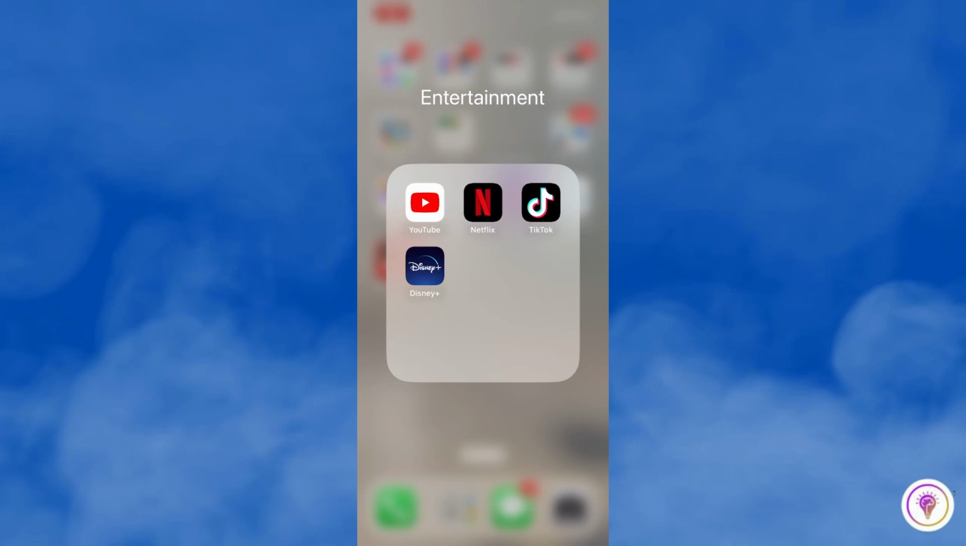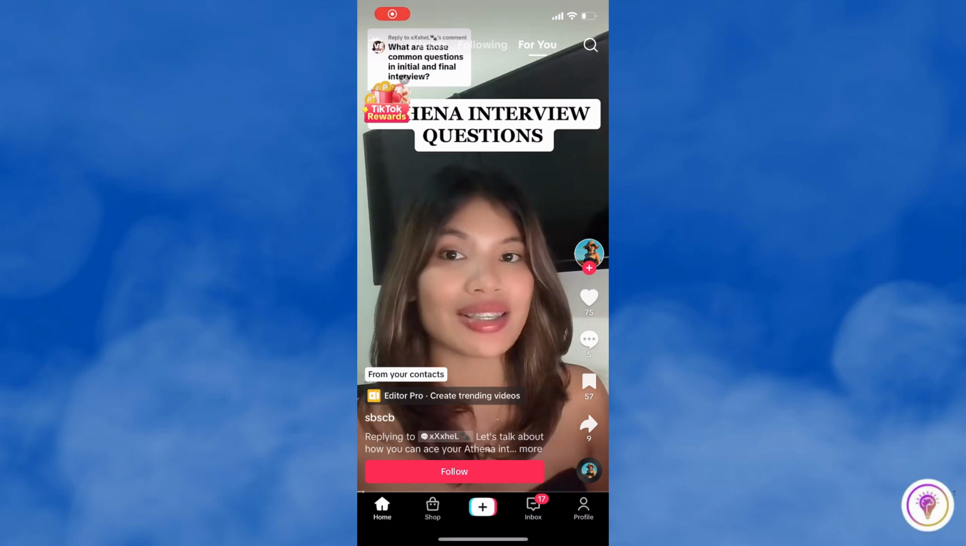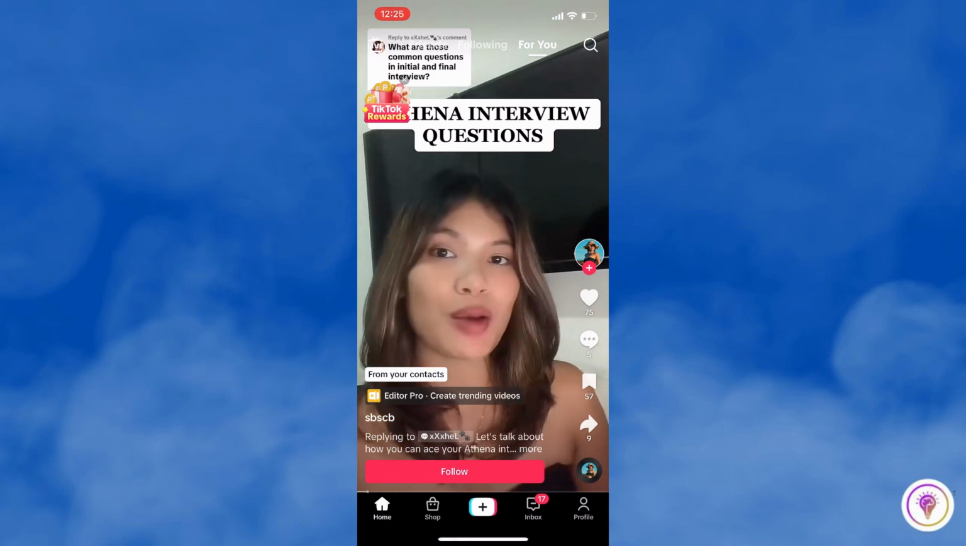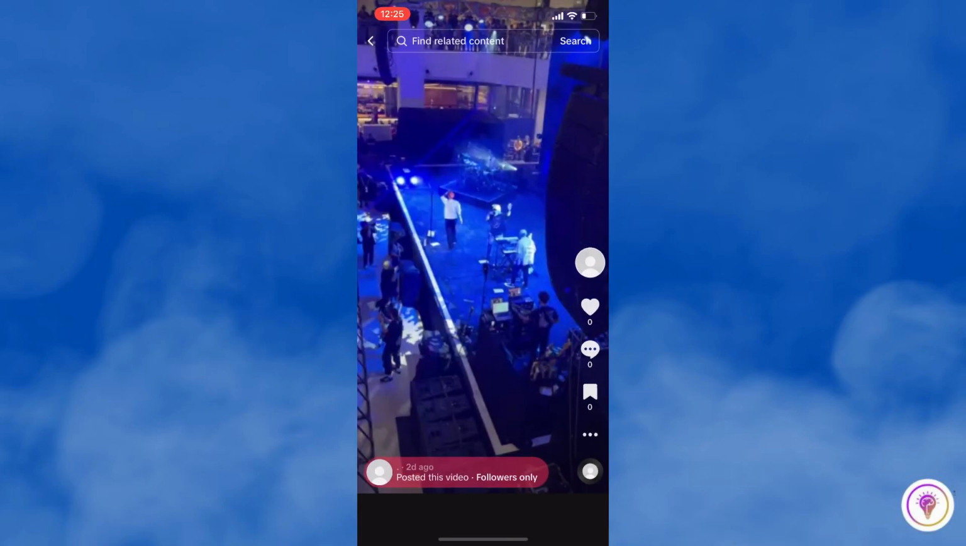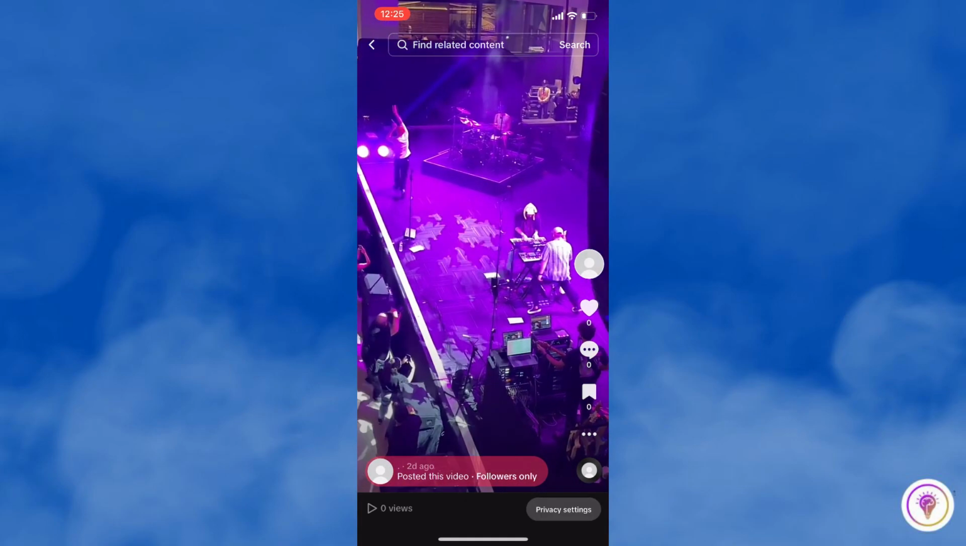So first of all, open your TikTok app and then tap on the profile icon located in the bottom right corner of the screen. And then from here, locate and tap on the video that you want to make private. So this will open the video's playback page.